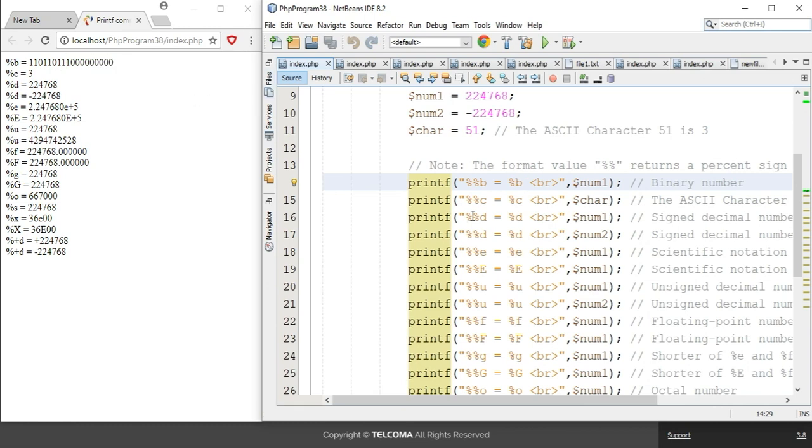After that, the second printf command is used to represent the ASCII character. We want to represent this char variable as an ASCII character, so the ASCII character for 51 is 3. Another printf command is for the signed decimal number. %d is used to represent the signed decimal number, and here I want to represent num1, that is 224768, in decimal numbers. It is already in decimal form, which is why it shows no change in this number.